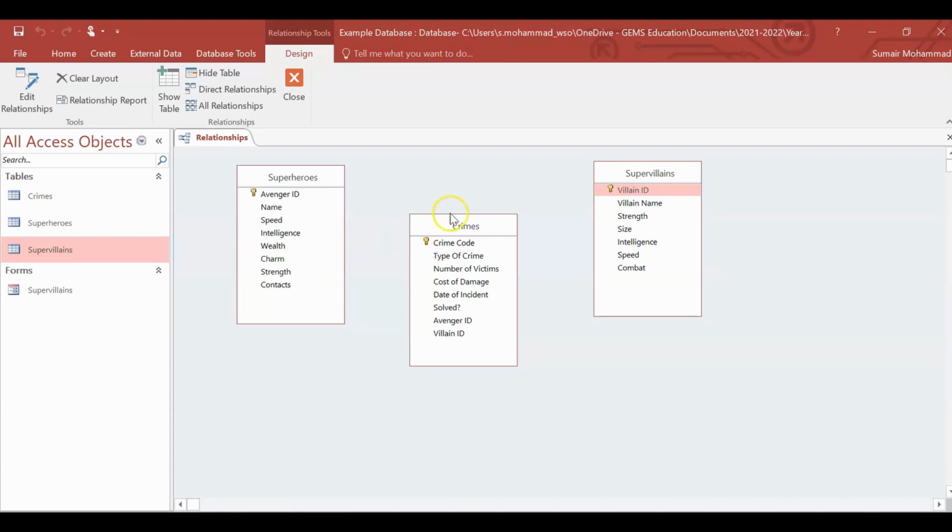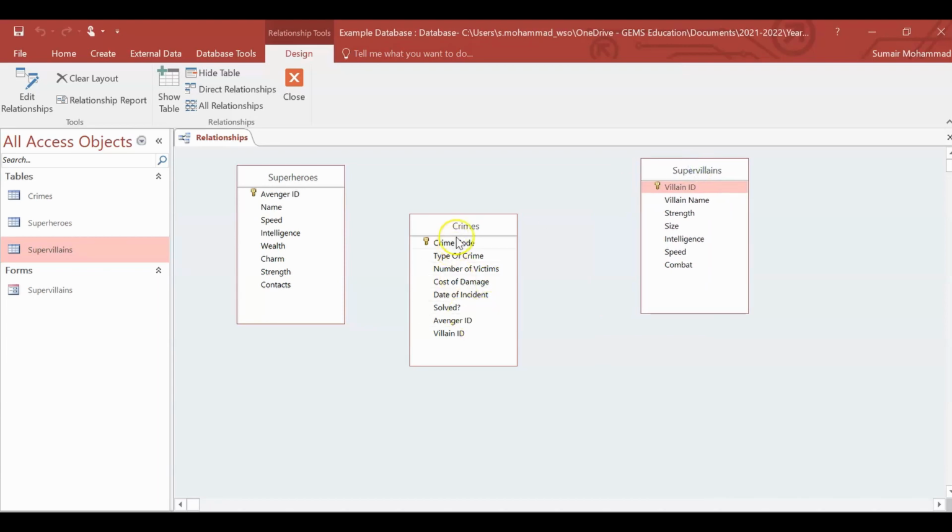Okay, normally one table will carry all the foreign keys. Okay, so you can see Avenger ID is our primary key in superheroes, and Avenger ID also appears in crimes. Okay, so by linking these two together, we are essentially telling the database that the crimes can be solved by the Avengers.